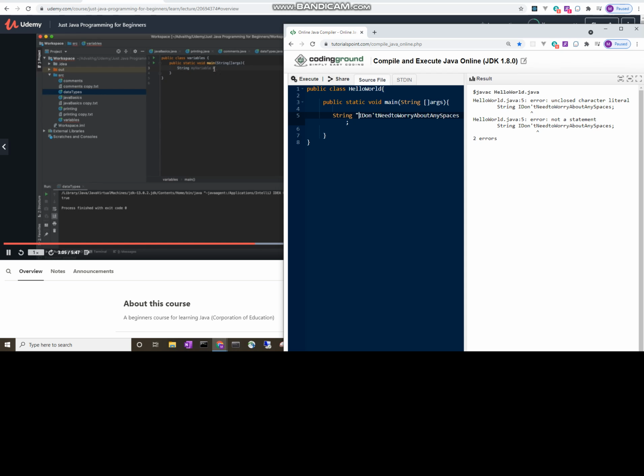Next, we have an equal sign, which separates our variable name from the data. Let's go ahead and place our data, and we're going to use our regular hello world. And then we're going to close it with a semicolon, which is proper syntax.